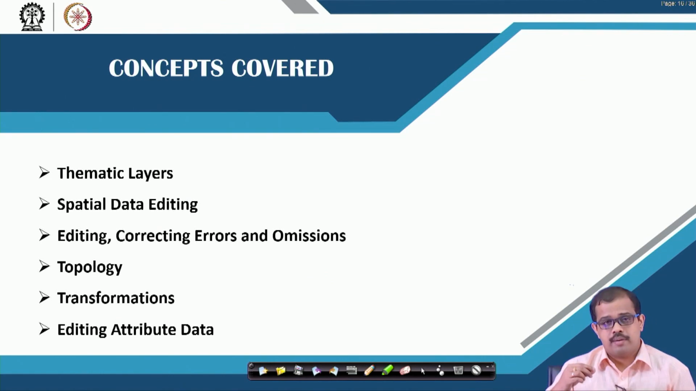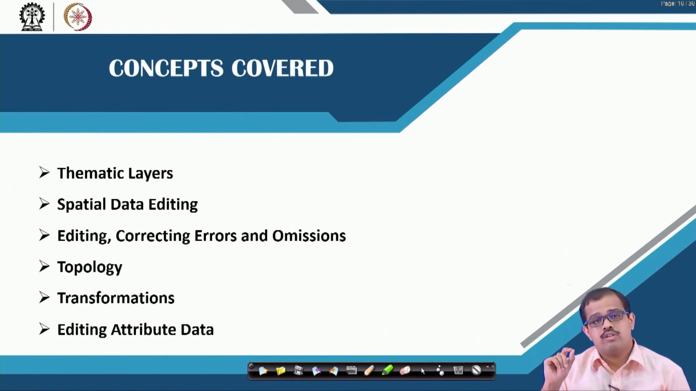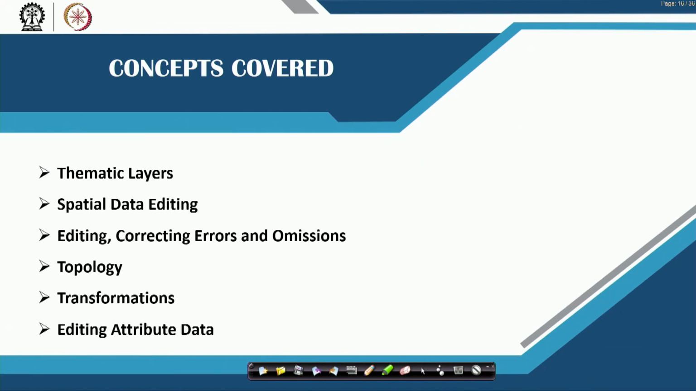What do you mean by a thematic layer? Then what do you mean by spatial data editing? Okay. So, editing, correcting errors and also omissions if there are certain errors. Then we would look at topology, how a topology is actually created. Topology is extremely important in terms of your data handling, then transformations that may be there in your entire data set, then editing attribute data. How do you edit attribute data? Why do you need editing of attribute data? So, all of these we will look at in detail in this set of slides.